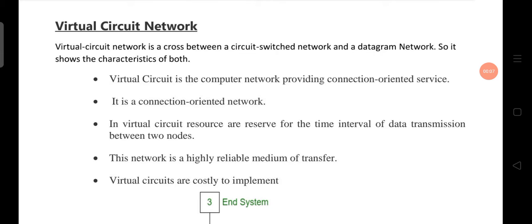Today we are going to discuss virtual circuit network. In the previous class, we saw datagram network. Packet switch networks are of two types: one is datagram network, another one is virtual circuit network. In previous classes we have already studied datagram network, and today let's start virtual circuit network.